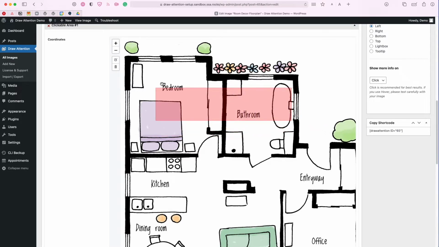So after you've created your rectangle, again, you have the same option to edit it or use the trash can to delete it all completely. So let's go ahead and edit it. Let's say I didn't place it in the right spot, so I want to go ahead and move it.